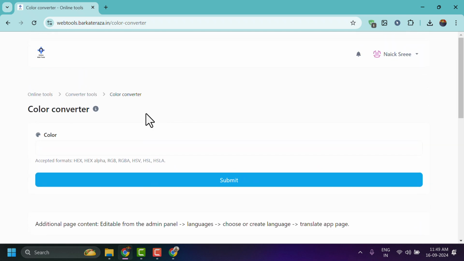So use this website. Just you need to create your free account with Gmail, and there are so many tools you can use it.